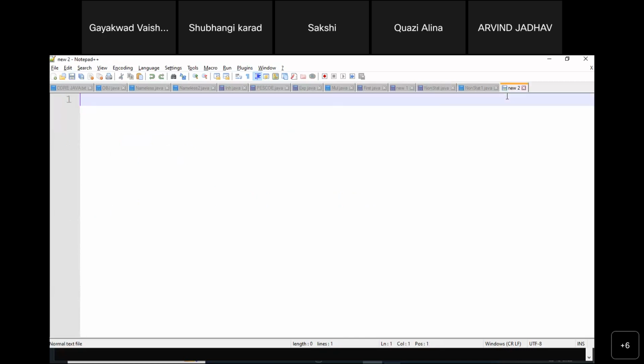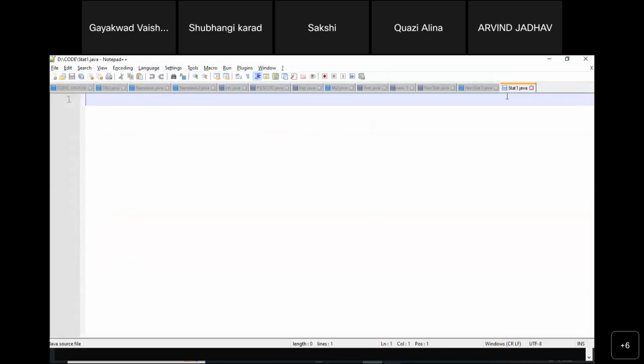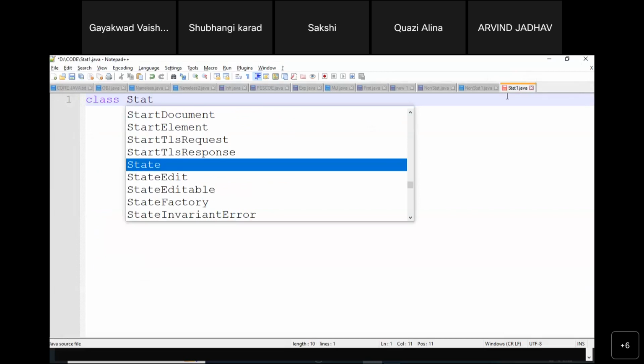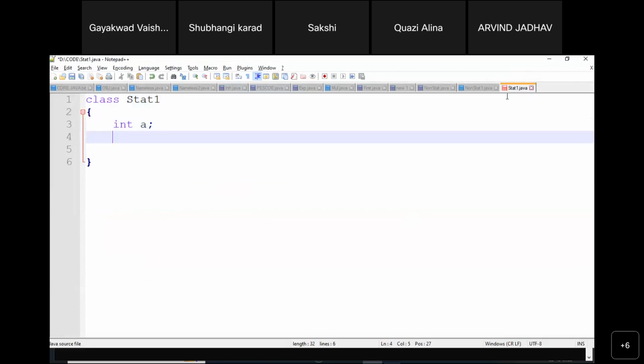In that we'll declare a variable. Which variable? A static variable. So here I will save the program first. The program is stat.java, that's my program name. So I'm trying to save that. Now I want to declare a variable, only one variable, and that variable must be static.